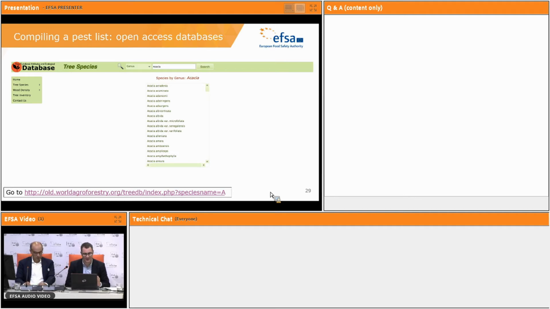In this slide, you have a screenshot of the database that the World Agroforestry Center has on different tree species. So here in this database, you can again search at species level. So you can type in Quercus robur or the commodity you are working with, and then you will find data sheets where often is reported which pest species are associated with that particular tree species or plant species.